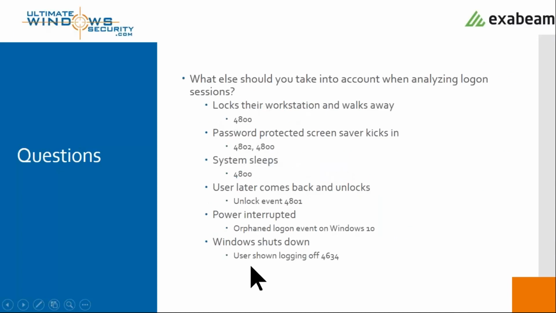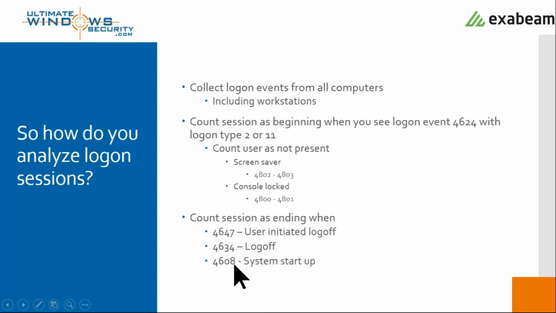Let's see here. I've talked about all the events that occur that are relevant to the logon session in between log on and log off, which could be separated by weeks. So we've talked about those. All right, so then how do you analyze logon sessions?